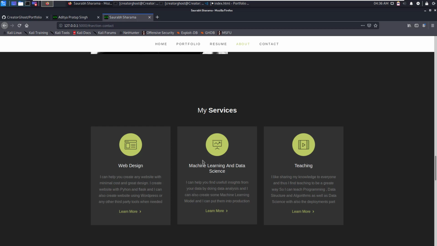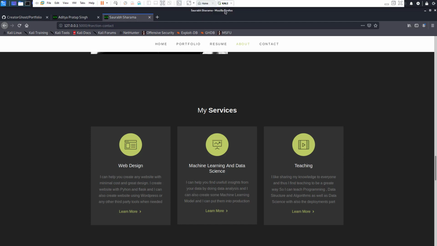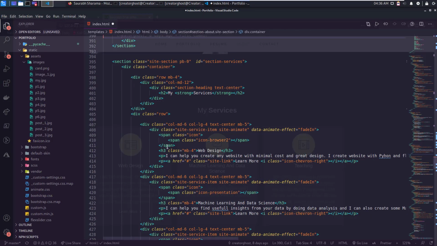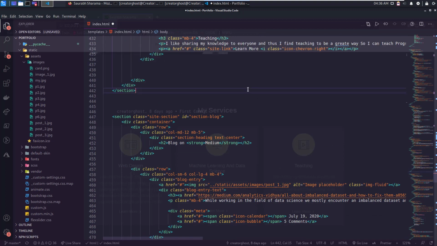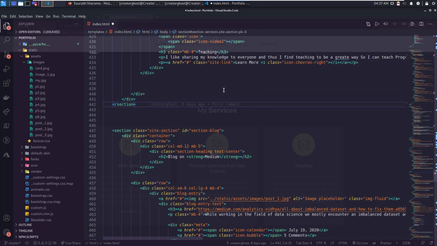So here if you are a web designer, you can say that you can design websites. I can do the SEO, and I can also plan some backend services too. So here we can specify what services we can provide to our user. But if you don't want this section in your website, you can go to your code, select this code and delete it. But for now we are not going to do that.